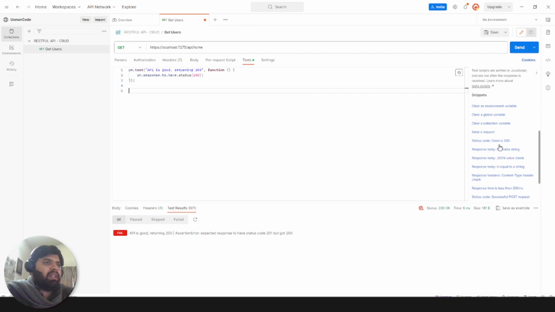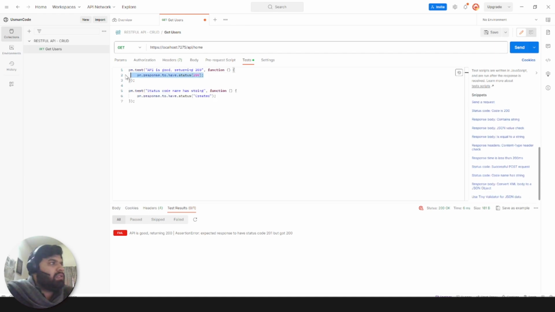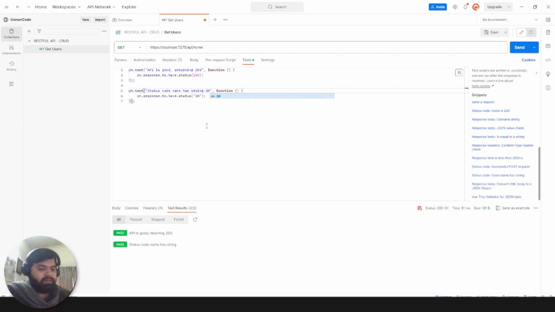So what should be the next test for a GET endpoint? First is 200 and we can also check the status string. In the case of 200, we should get OK like this. And if we now try, we will have both tests passed. We are getting 200 and the status code name has the string OK. Both tests are passing, which is good.